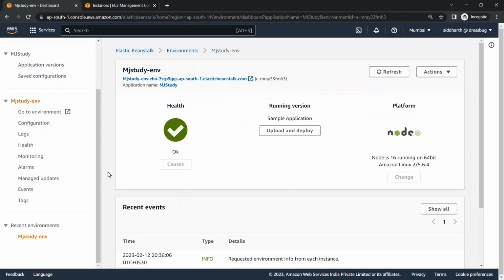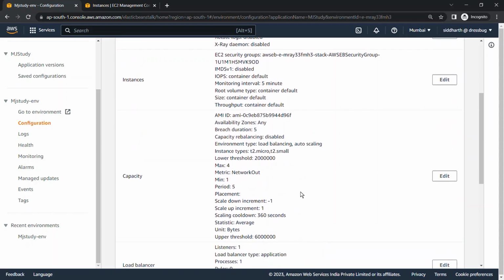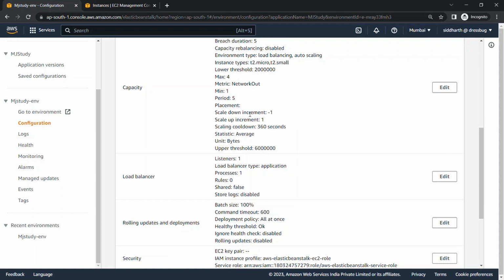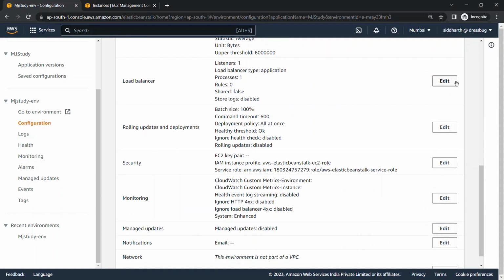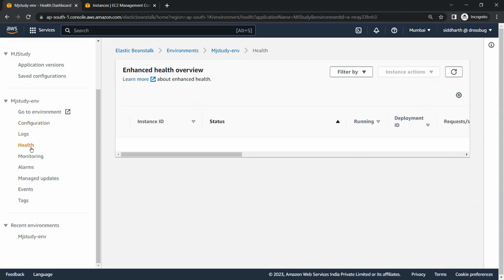If you want to change any configuration, you just need to go to configuration in the left side toolbar. Here you find all the configurations, and whichever configuration you want to edit, just click on edit and change it. You can change the configuration here. You can check the logs here. You can check health here, the health check for each instance.